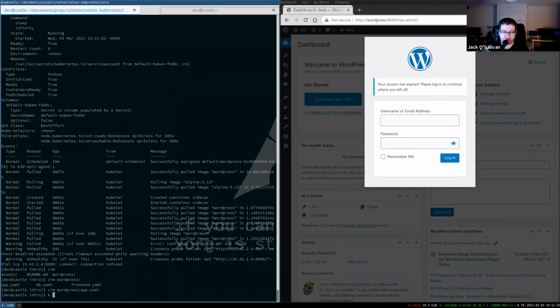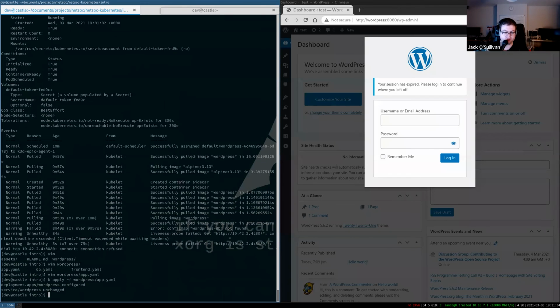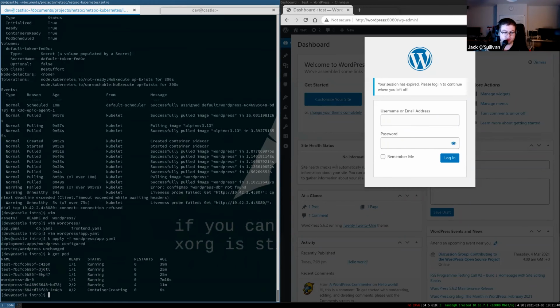So this is actually a good demonstration of making a change. If I change that now, and if I do k apply -f WordPress app, you can see the service didn't change, but the deployment is now different. Right now this is restarted because the liveness check failed, because WordPress broke it.